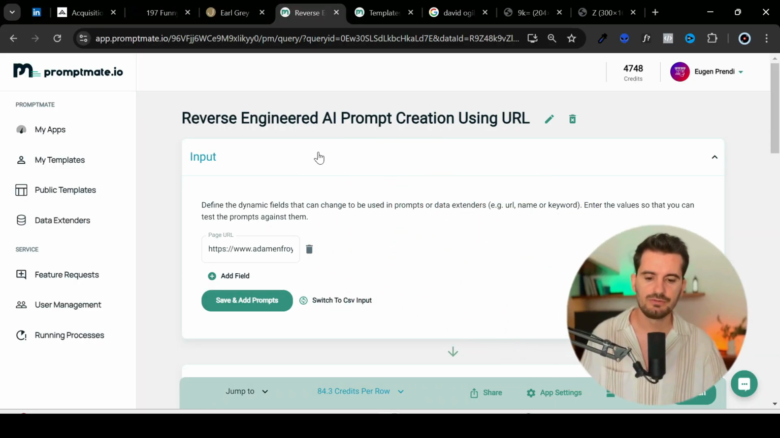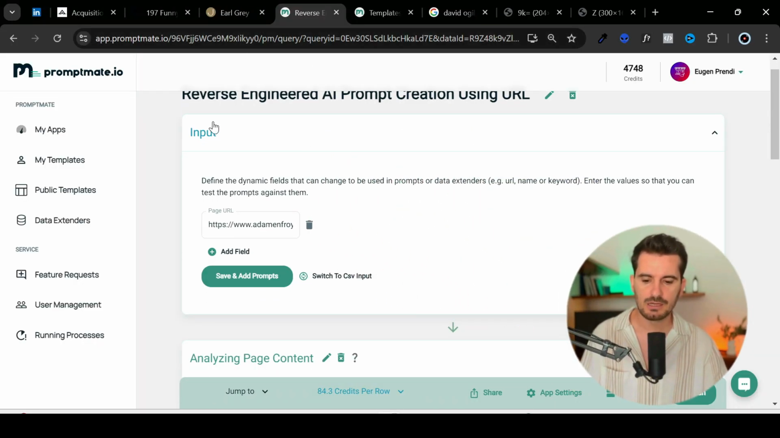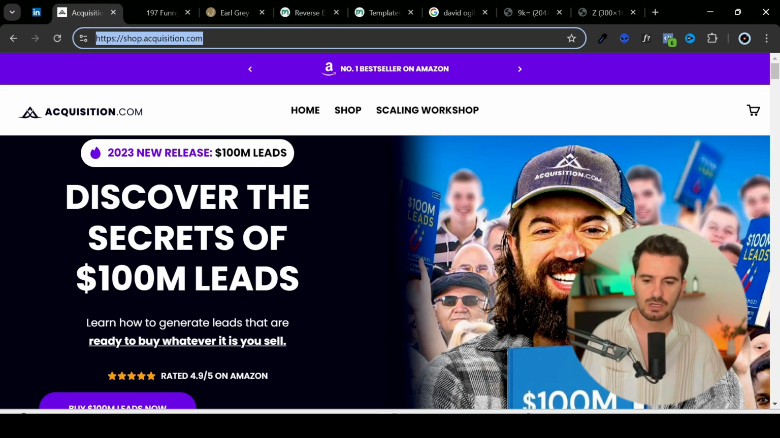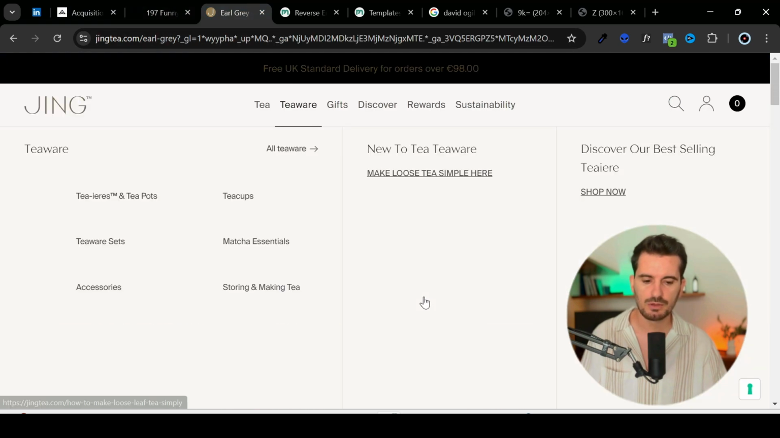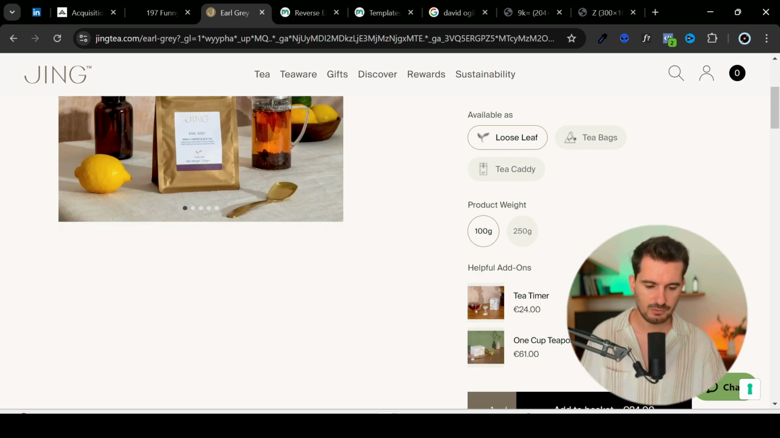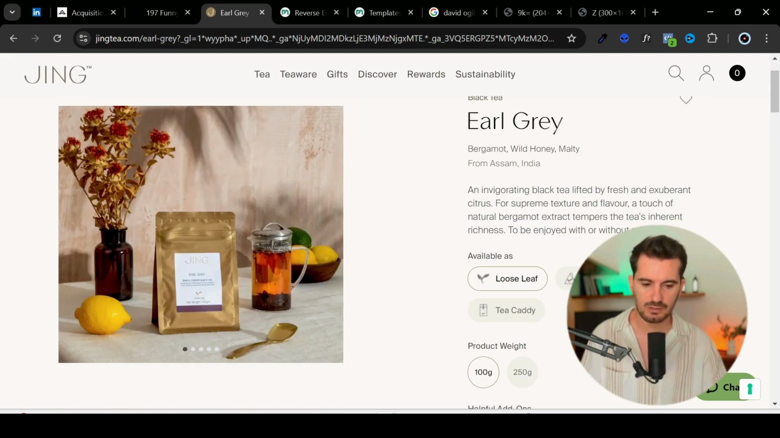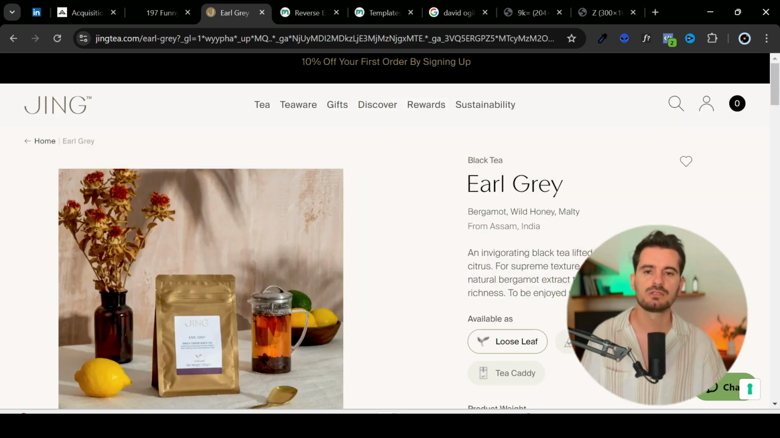For this purpose, I created a template that you can use anytime. The template is called Reverse Engineered AI Prompt Creation using URLs. So I have 3 examples here of URLs that we will be using. One is from Alex Hormozi's acquisition website, then I have a blog article from Adam Enfroy, and I also have an e-commerce product. I just picked it randomly from Google. It's a tea product, right? So we will use that in case you are interested in e-commerce products.